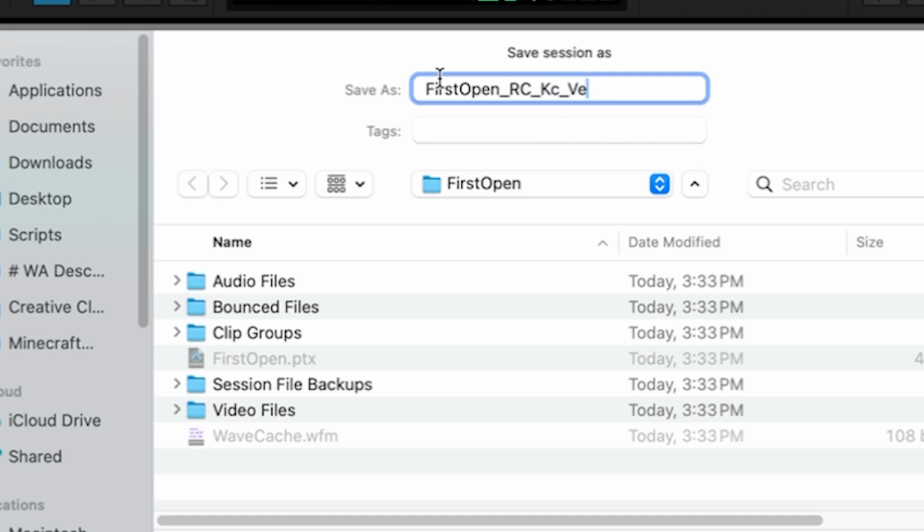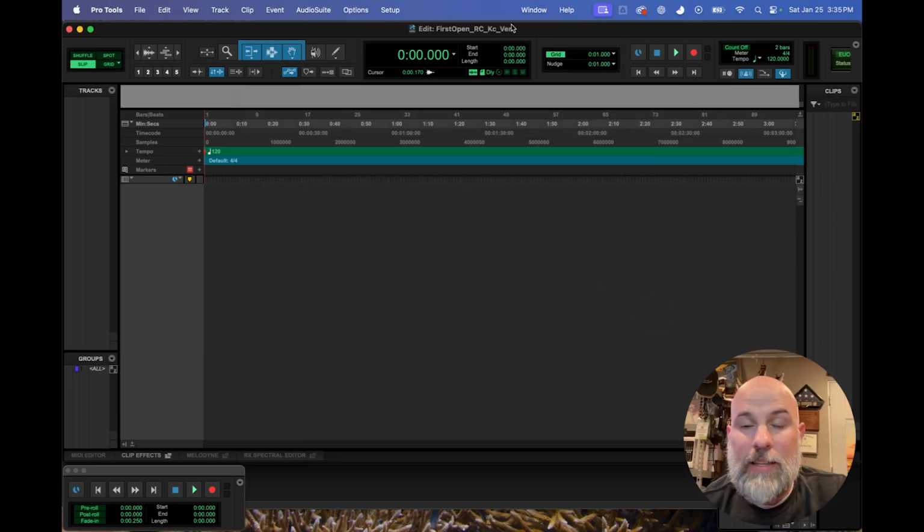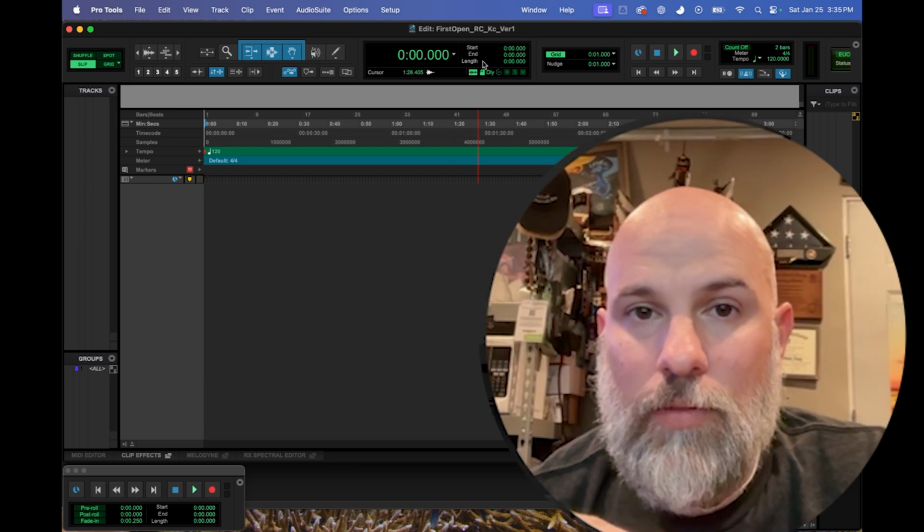And then I say version 1. And I can hit save. Typically what I will do is as I'm editing every couple hours or so, I might save a new version. Sometimes I'll also put the date in here as well. That way you can see what the date of the version is.